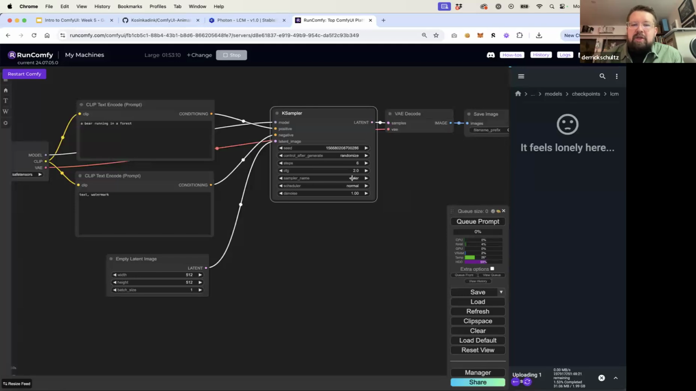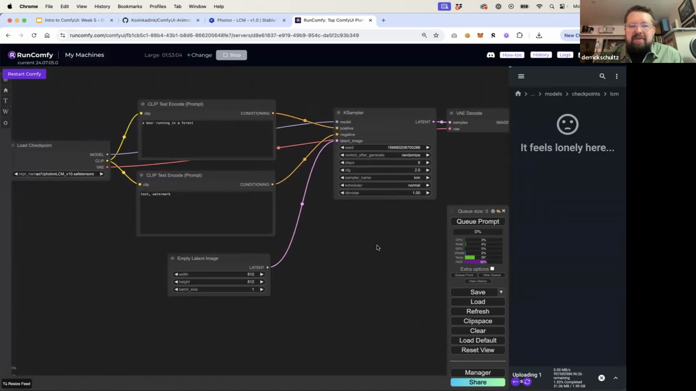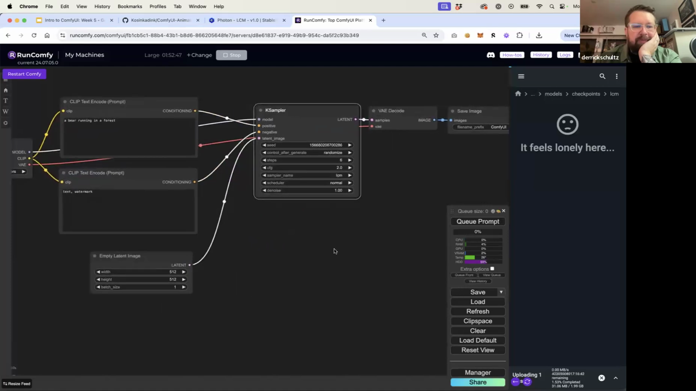The last thing we need to change is our sampler name to the LCM sampler. In almost every instance I've seen, if you use an LCM model, you need to use the LCM sampler. Sure, there's some scientific reason for that, but that's what I've found. Scheduler, you can leave at, oh, this is interesting. I feel like I've seen people use exponential before, but I'm going to leave it at normal. I think it works pretty well at normal.